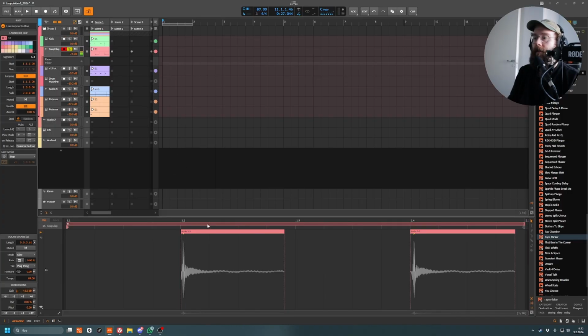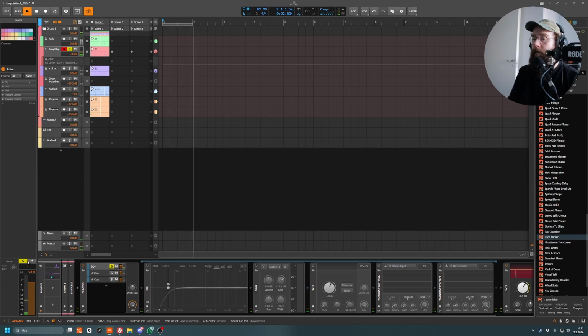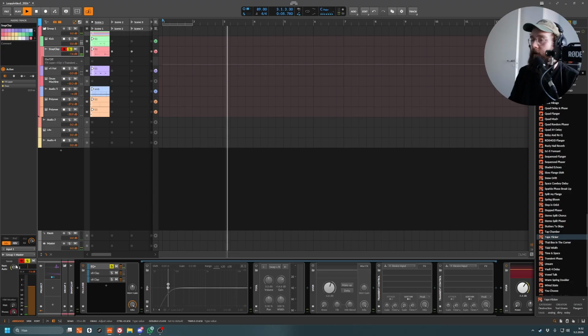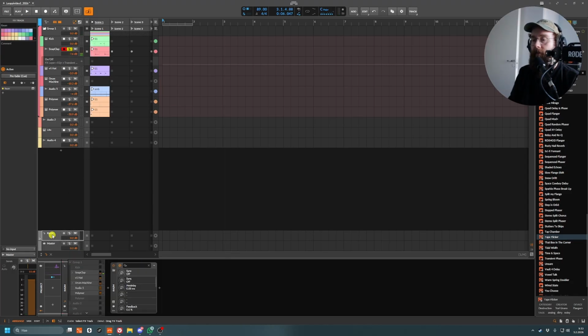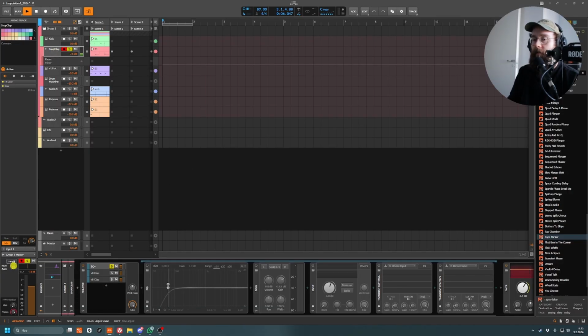It's pretty self-explanatory. I have recorded a snap sound. Let me turn off the effects first. Also, at this point, I should point out that there's this effects track, a return track with Raum on it. That's the reverb that you hear. But yeah, the snap I just recorded with this mic, the SM57, and then I just affected it.